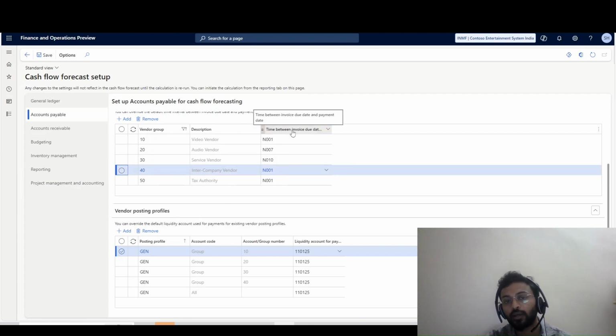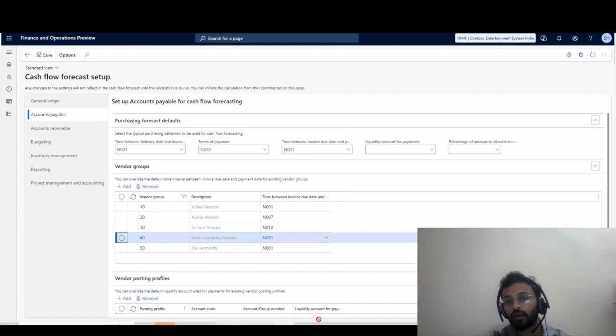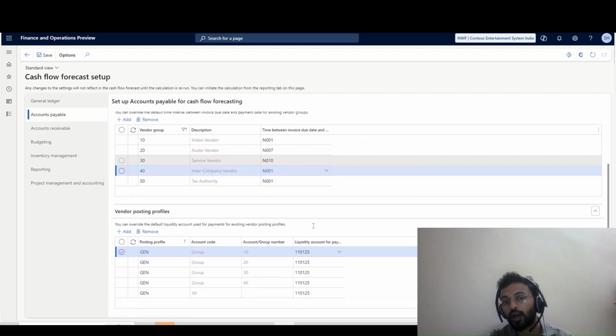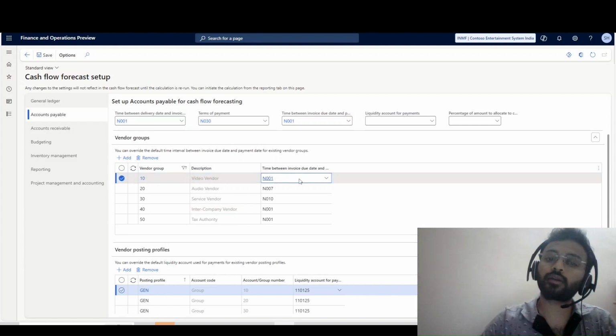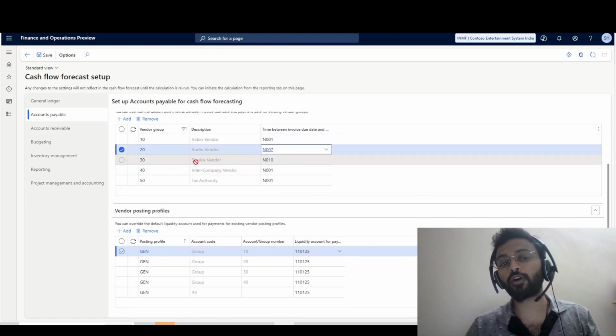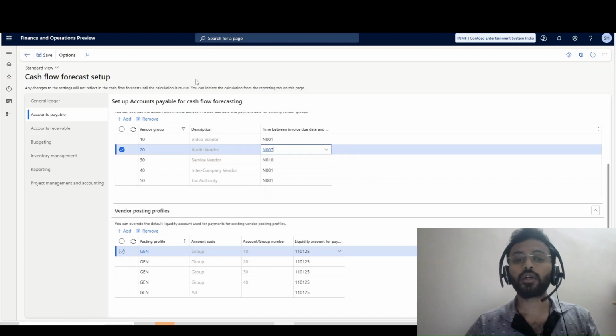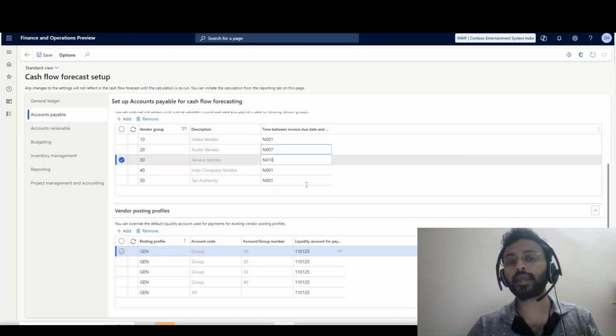Then here you can select the time between the due date and payment date. If there are different time days for each vendor group, then you can define here, and otherwise you can define also here. Suppose I have 1 day for actual vendor payment, and here 7 more days I am taking for other vendor payment, right? So I have selected 7, here I have selected 10. As per requirement you can do. This is just raw data for a setup.